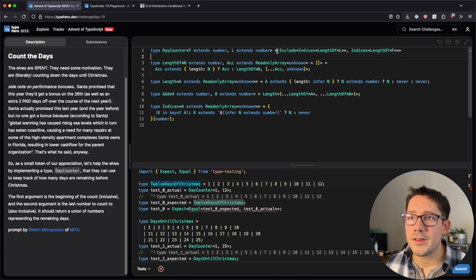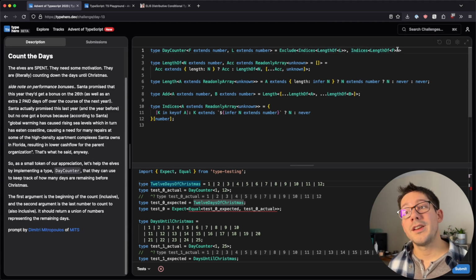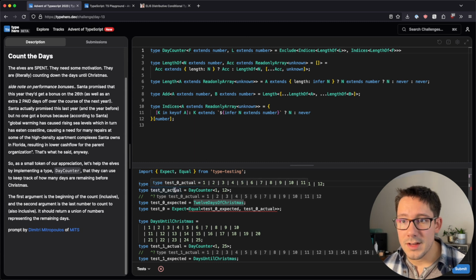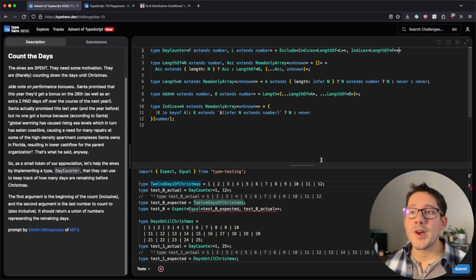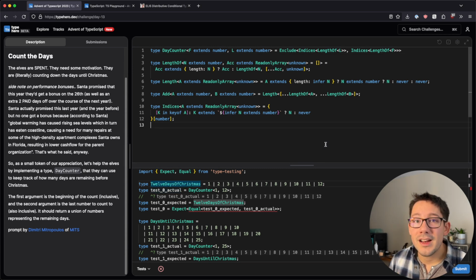This is an interesting way to do this, right? We take the indices of the length of L and remove the indices of the length of f. And that way we're removing all indices from f downwards. If we look at what this type shows us right now, nice. We have 1 to 11. So we're missing a single digit.